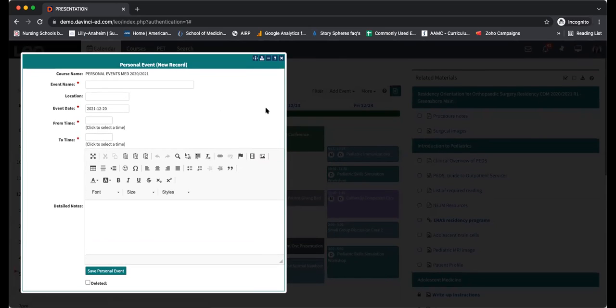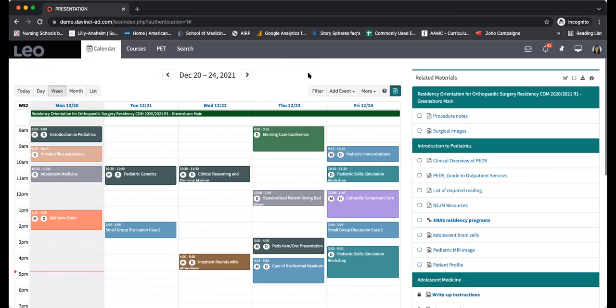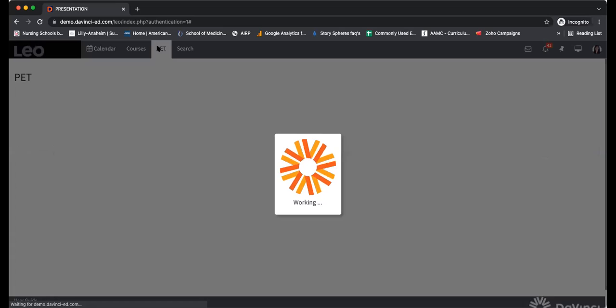And I'm struggling on the specifics of it for this, and I just worked through this with a colleague that they can have it tied to a course. So I'm just checking on this here. Yeah, I don't know the specifics off the top of my head, but I know they can add a personal event to their calendar that can then be tracked by faculty. They can do it in PET here.